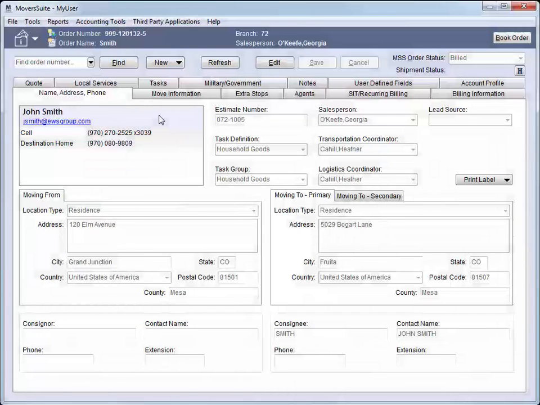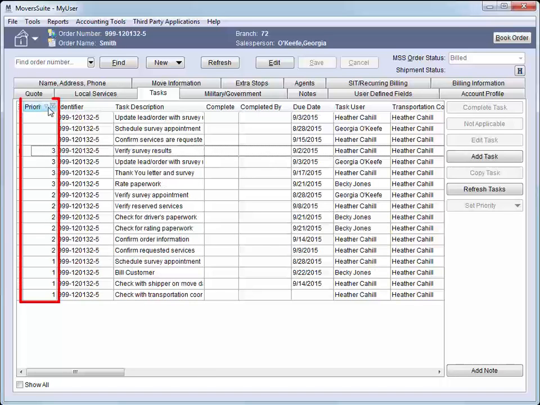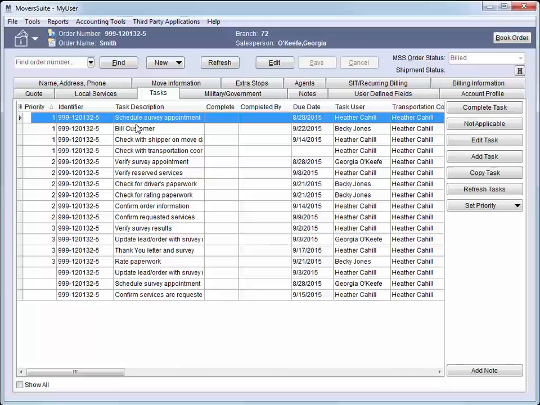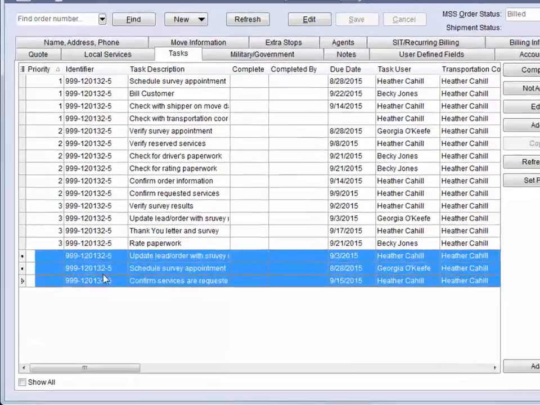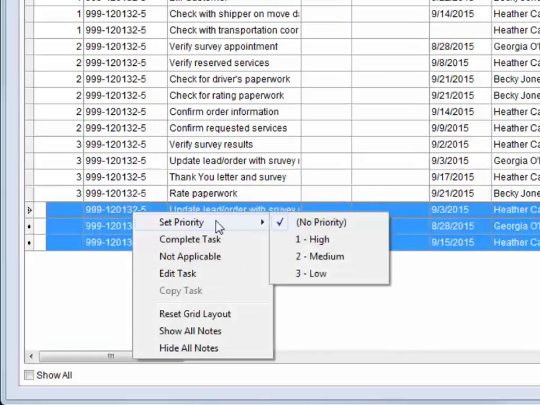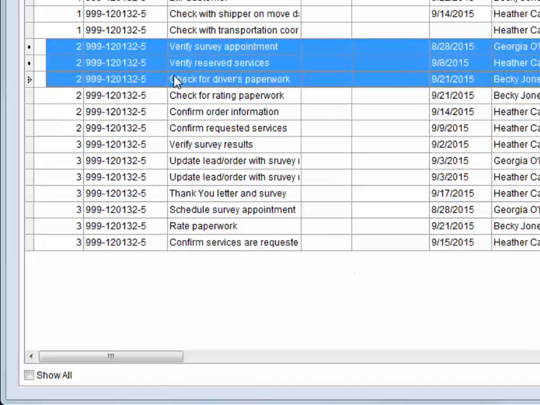Within the Tasks module and the Task tab, you now have the ability to prioritize to-do items. A new priority column is available within both of the tasks grids. There's also the ability to set the priority on one or more selected items. Select the to-do items you want to prioritize, then use the new right-click option of Set Priority. You can set the priority to high, medium, or low. You can also remove any prioritization by selecting the No Priority option.